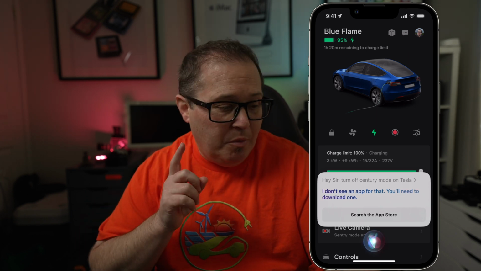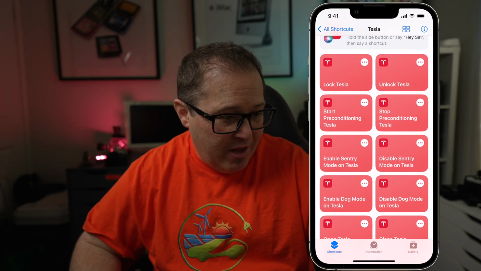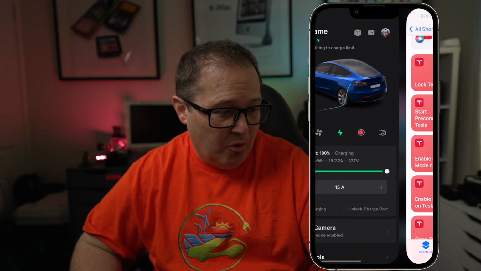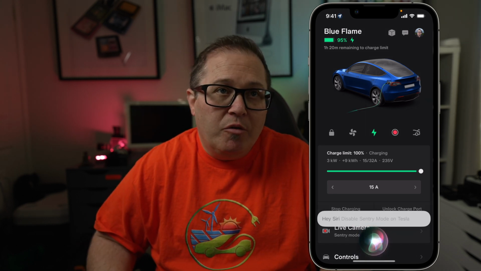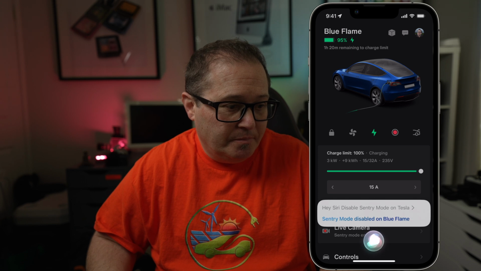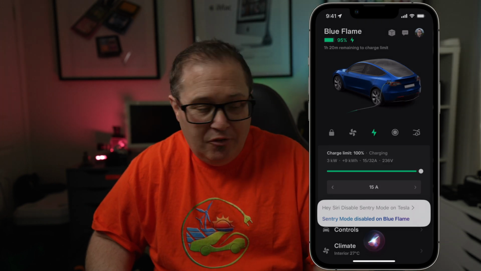So you see, you also need to be quite specific with saying the phrase correctly. So the phrase is disable sentry mode. So let's try that again. Hey, Siri, disable sentry mode on Tesla. Sentry mode disabled on Blue Flame. And there you go. You see in the app that it has turned it off.